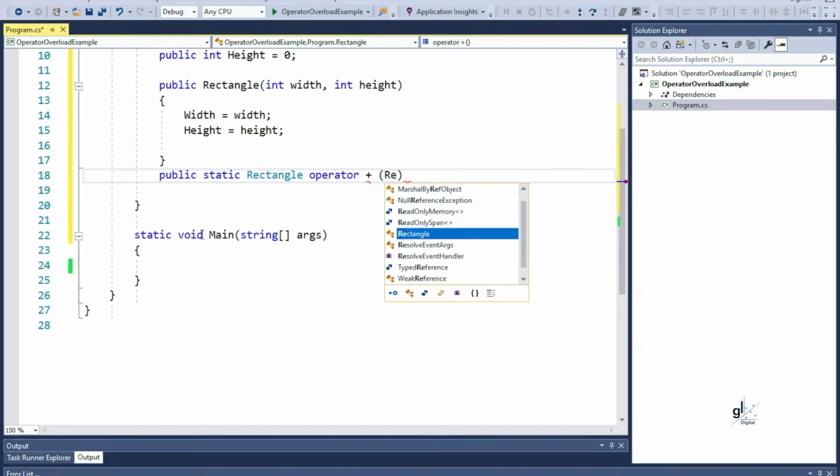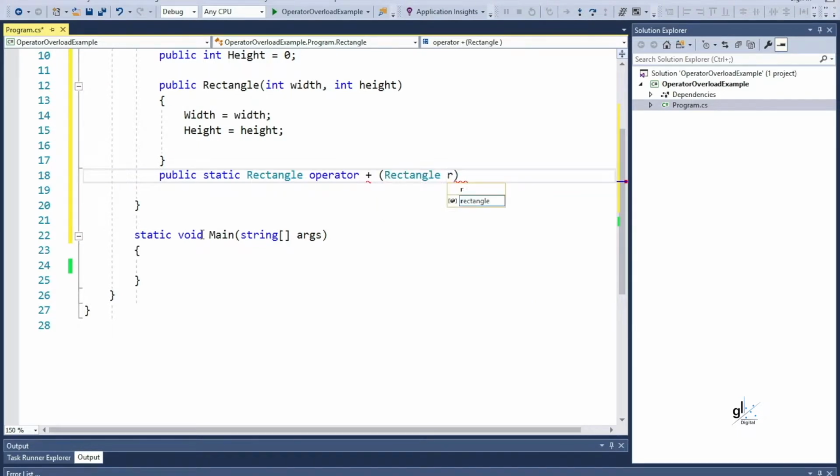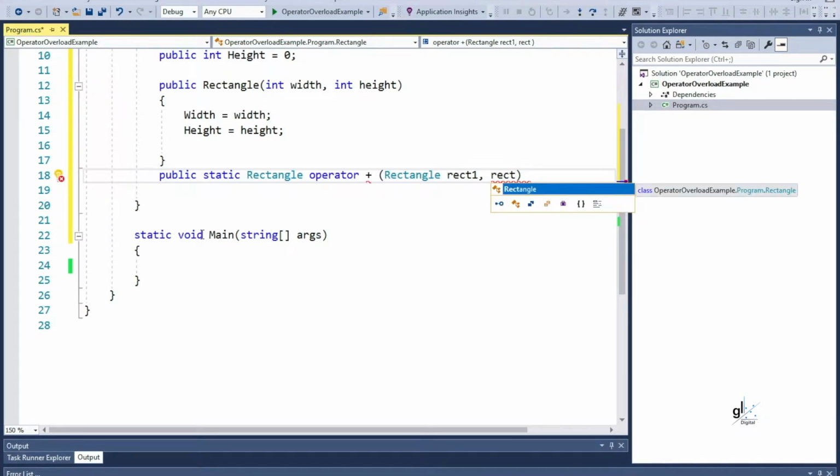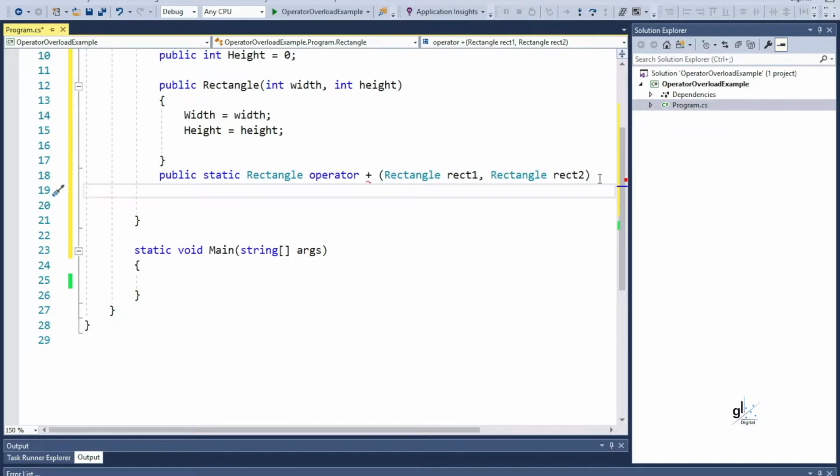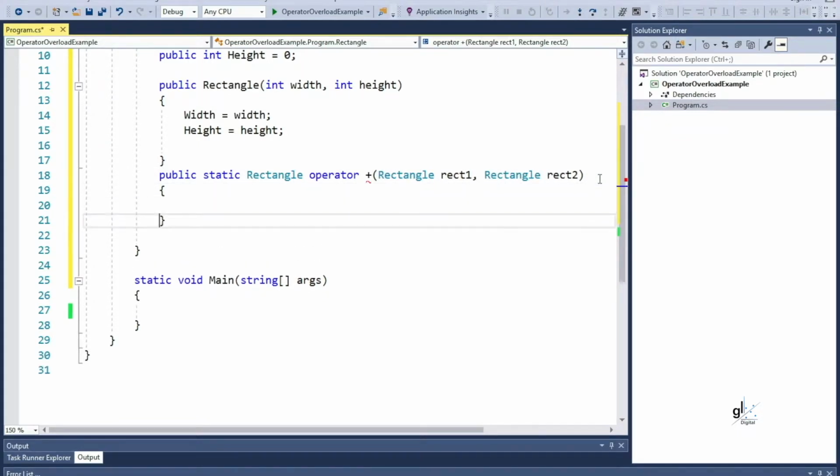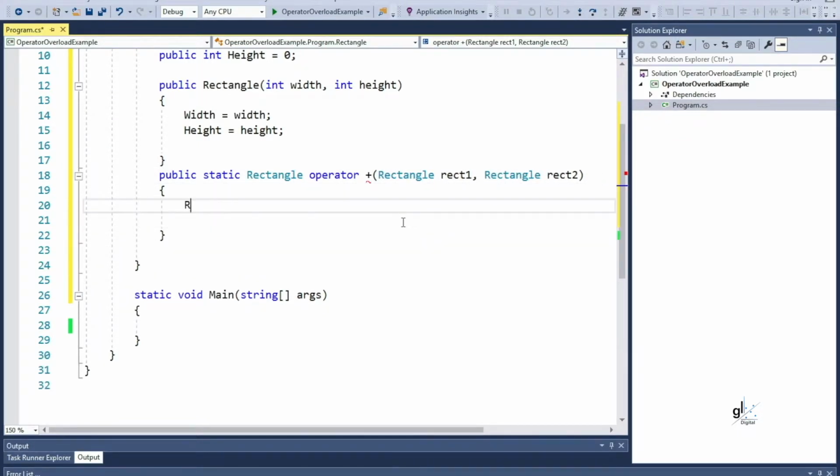Now we want to add two objects of the rectangle type together, so this operator overload method will accept two objects of type rectangle as parameters. We'll name the first parameter rect1 and the second parameter rect2. Right, now we are ready to implement our add operation code. This code will be called when the plus operator is applied between any two objects instantiated from the rectangle class.